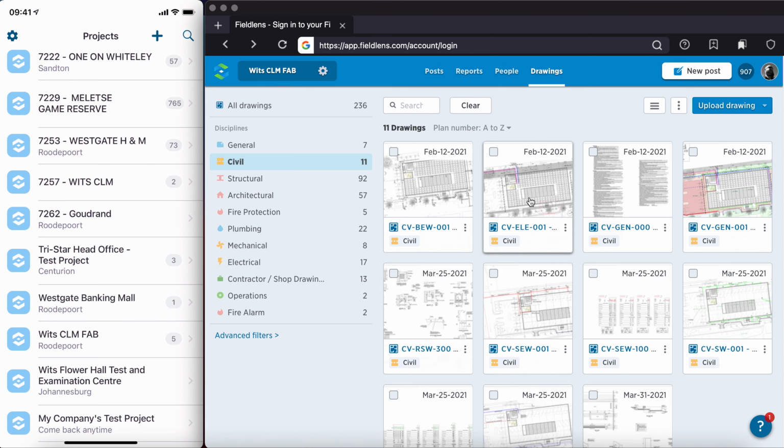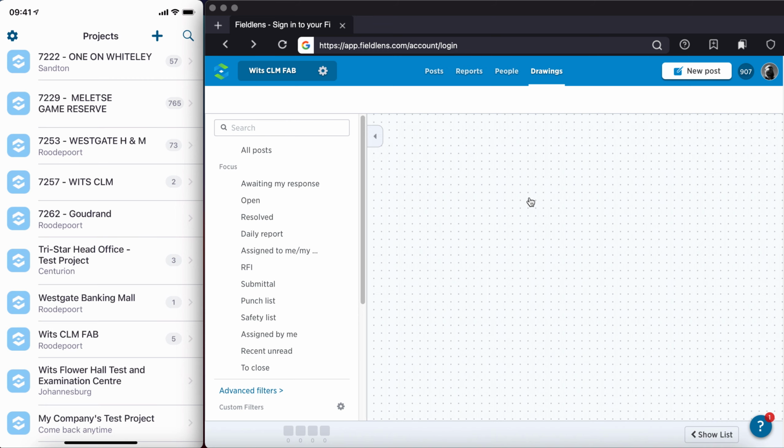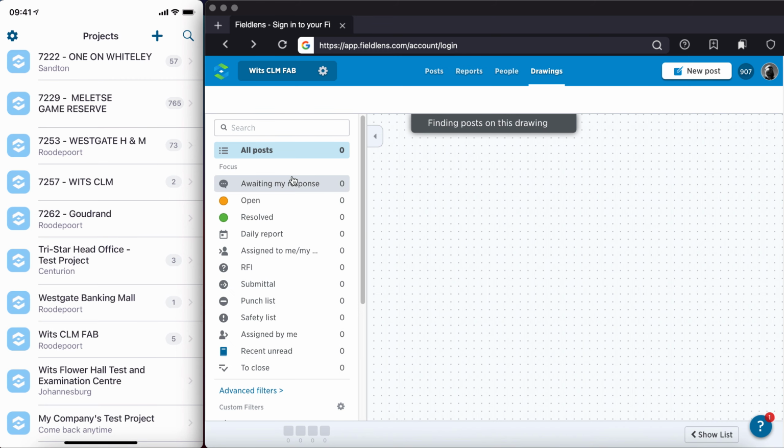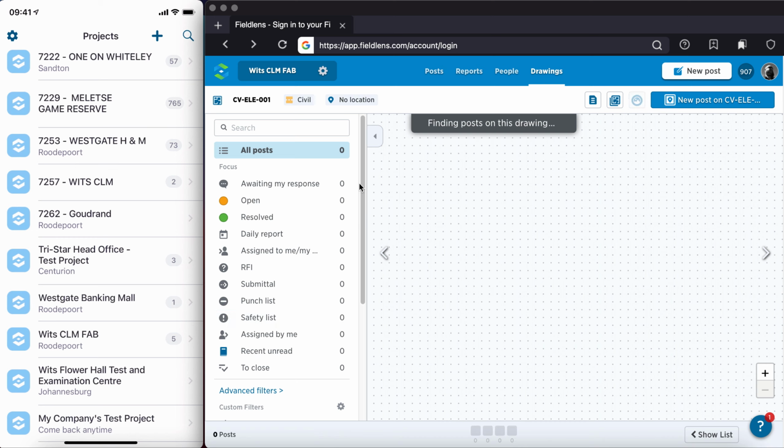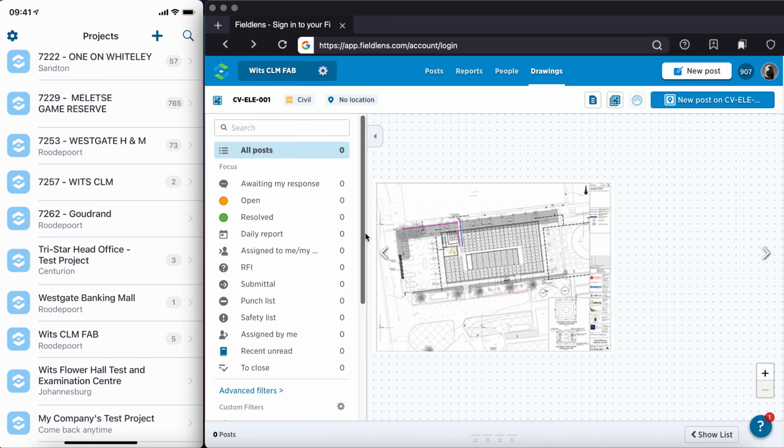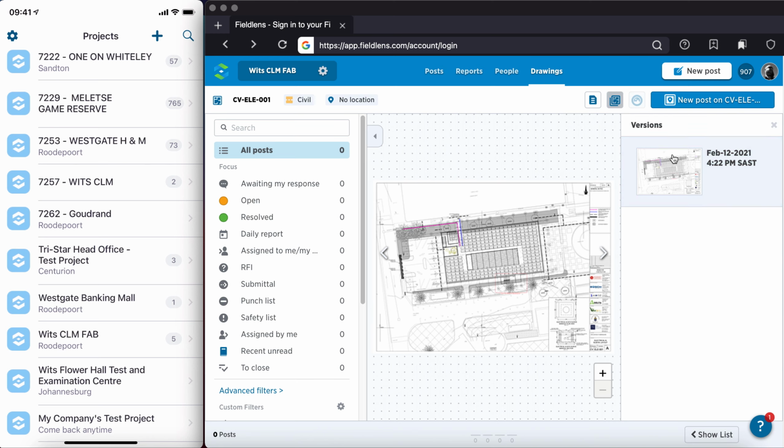If you go into a specific drawing, let's go into this one here, I'll quickly give you a run through. Same as on the phone, you can click on any bit of this filter here to see all the RFIs pinned to this drawing, or all the submittals pinned to this drawing. At this moment there's nothing there because there are no pins, so it's all clear. You've got the same versions option as on the phone. This one at the moment is the latest version, but they'll be listed here.